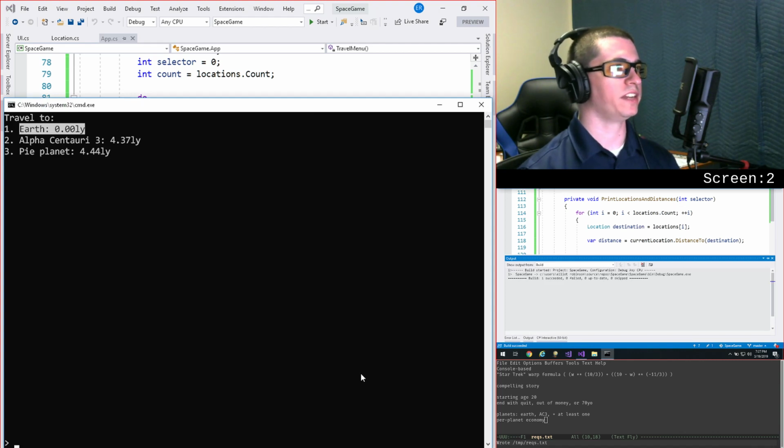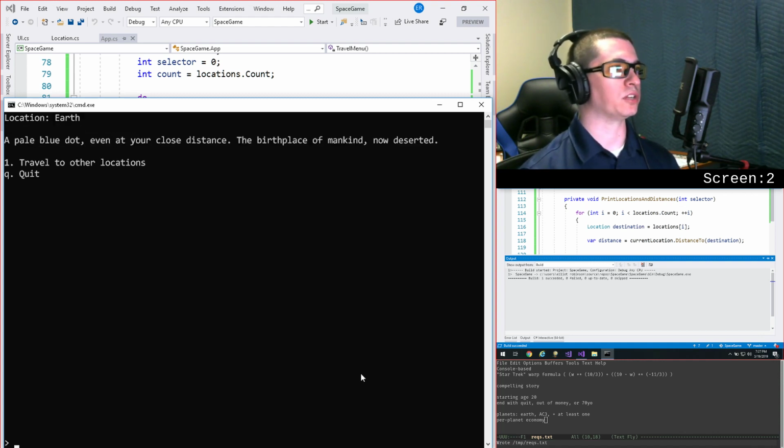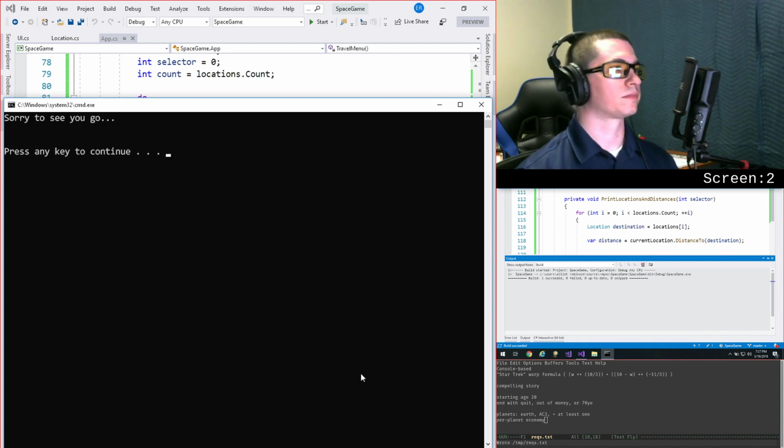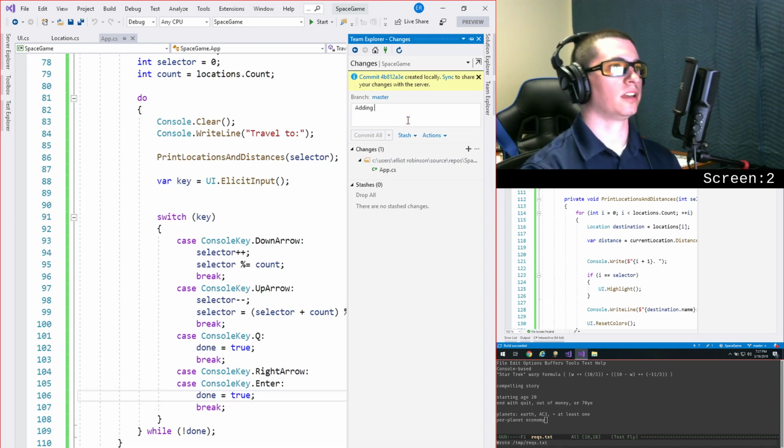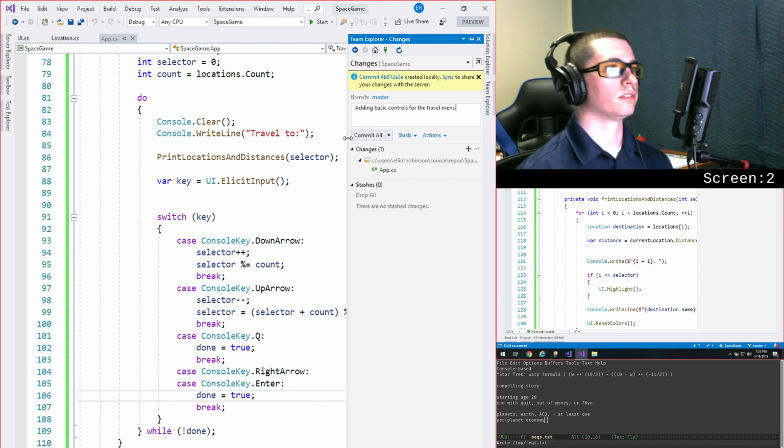So we'll say 1. I'm going to go down just a few and hit the right arrow key. And that did appear to work. And we'll go down just a few and we'll hit the enter key. And that also does appear to work. It doesn't do anything yet. We'll get to it. Okay, so we'll say this is adding basic controls for the travel menu. And we'll commit all.